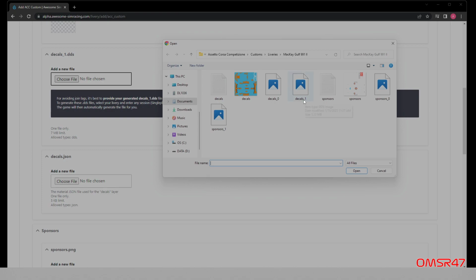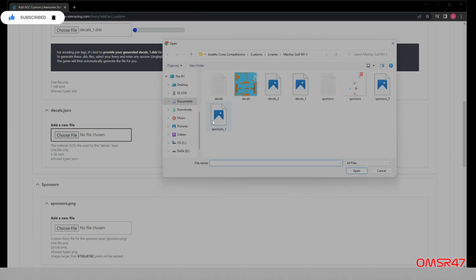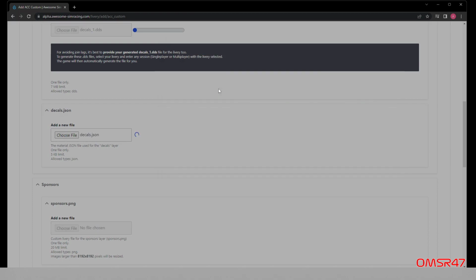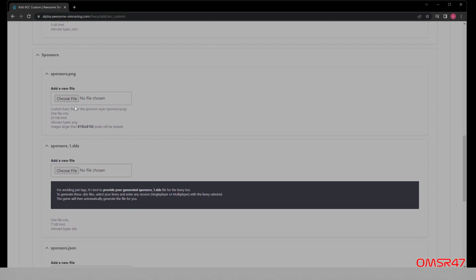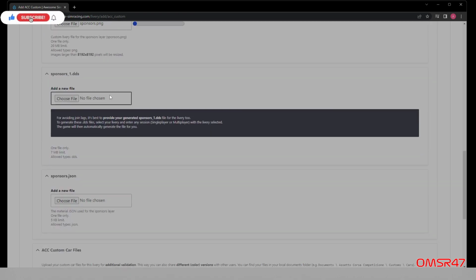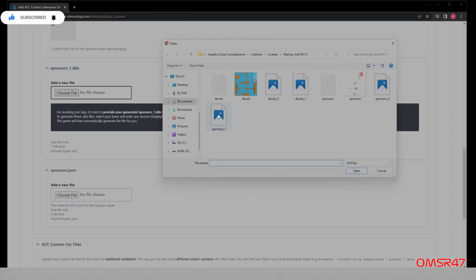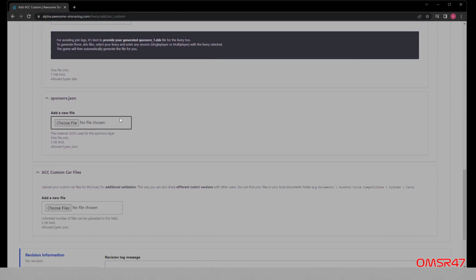And the underscore one is going to be the ones that are created as soon as you take it out on track. So this is asking for the underscore one for the decals. So we're just going to double click that. And now you're going to upload your decals JSON. And now do the same thing for your sponsors. Looking for your sponsors. Click that. And the underscore one. And the JSON.